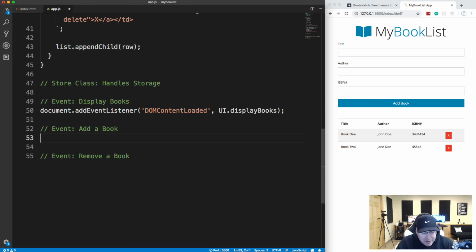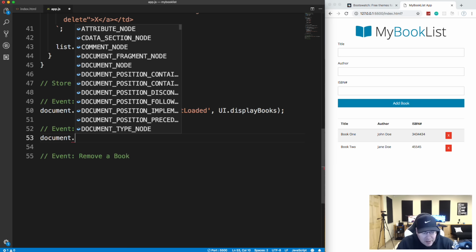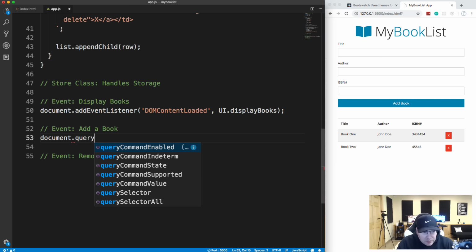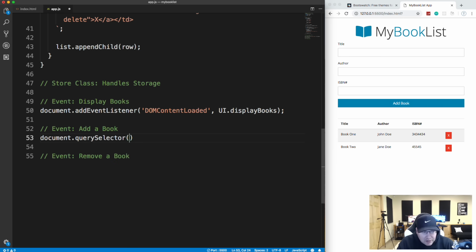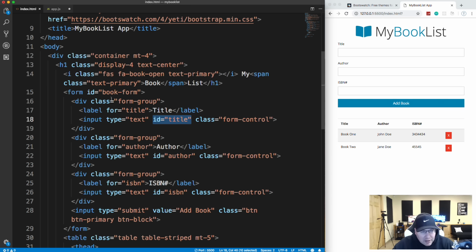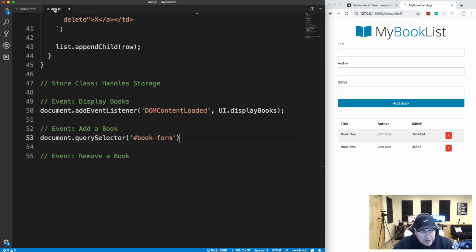So let's go down here and let's say document dot, we'll use query selector, and we want to grab the form, which has an ID of book-form, I believe. Let's just check that out. Book form right here. So we're grabbing that, and we're going to call add event listener because we want to listen for a submit on that form.